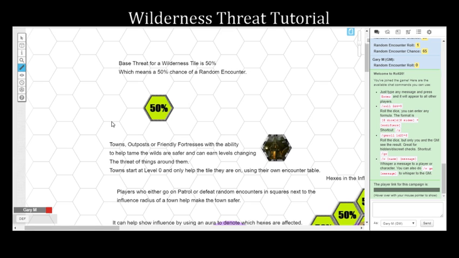Obviously, if you want your area to be more deadly, you can have the base be higher, or if you want it to be less deadly, you can have the base be lower. The amount of exploration you want to go for and the amount of encounters that you want to have is completely dependent on the campaign. One of the ones that I'm in right now is using a 50% default, so that's what we're going to be using for this example video.